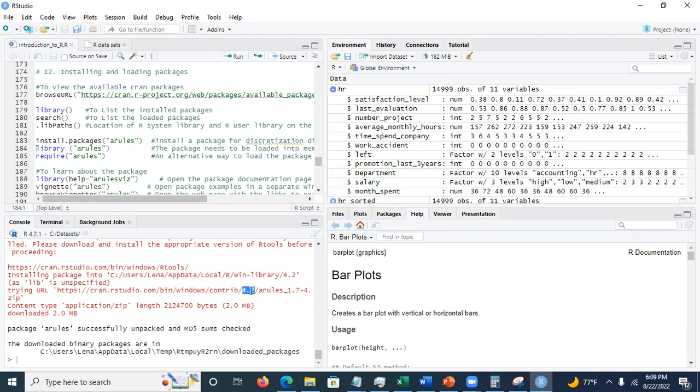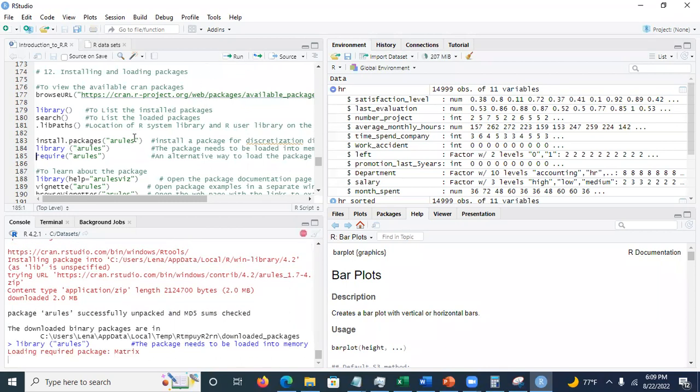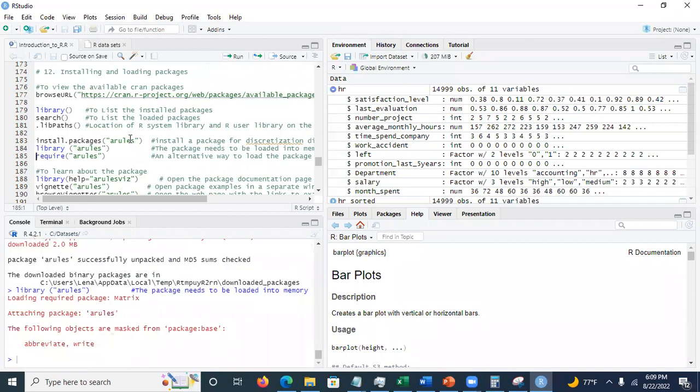For this 4.2, this is the R main version number, right? So see here, it says it downloaded the packages. It downloaded the packages, so the packages are there, but they're not available because you have to install them, you have to put them in memory. So you run either the require command or the library command.